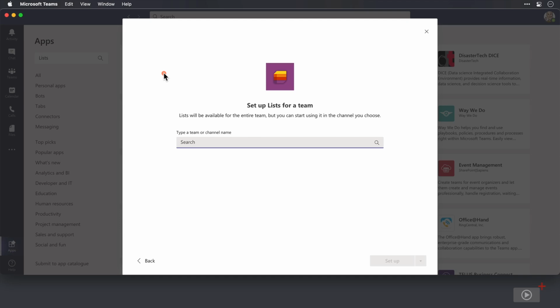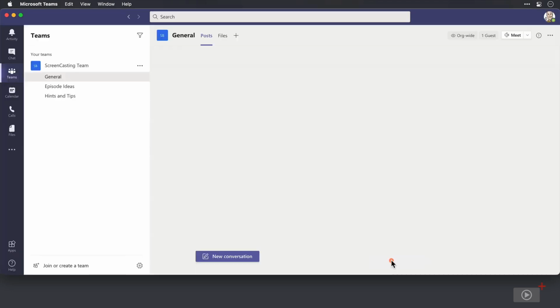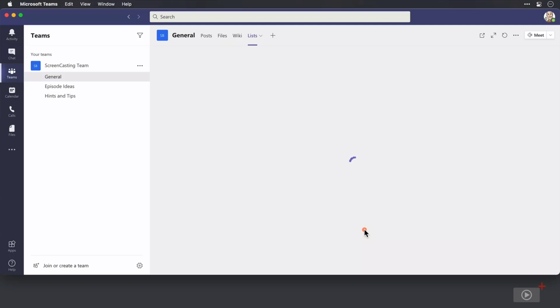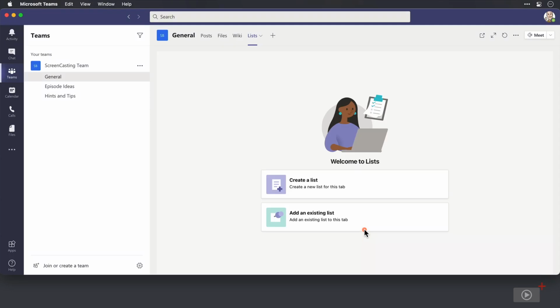Now, I'll type in a team name, or start to anyway, and I can see already I can add lists to one of the channels below. Now, I only have 3, that's why there are only 3 listed. I think I'll just select this general one, and then in the bottom right-hand corner, I can click to set up a tab. Then, after a short while, I'm prompted to click Save to finish adding lists to the channel. So I'll click, and Lists is indeed added as a separate tab listed up here.